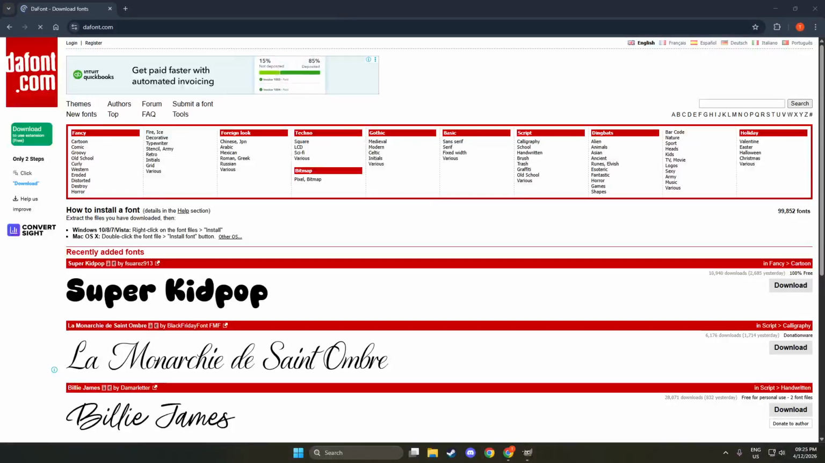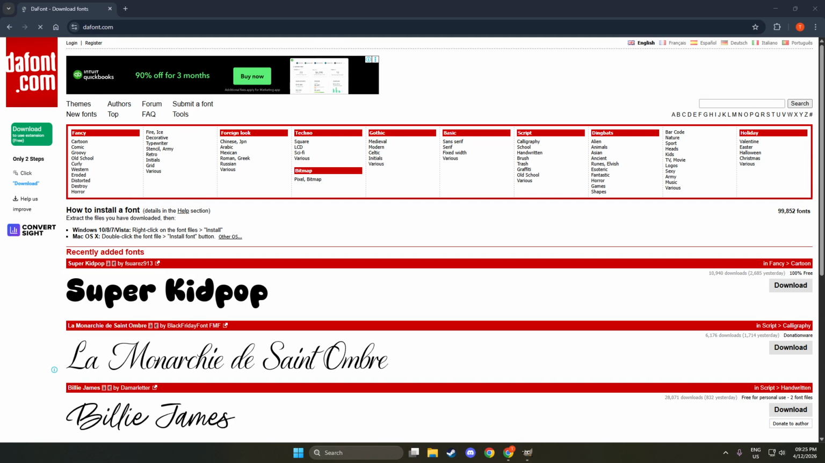In today's video, I'm going to teach you how to add fonts in GIMP. By the end, you'll know exactly how to grab a new font, install it correctly, and make sure GIMP recognizes it the next time you create a design.